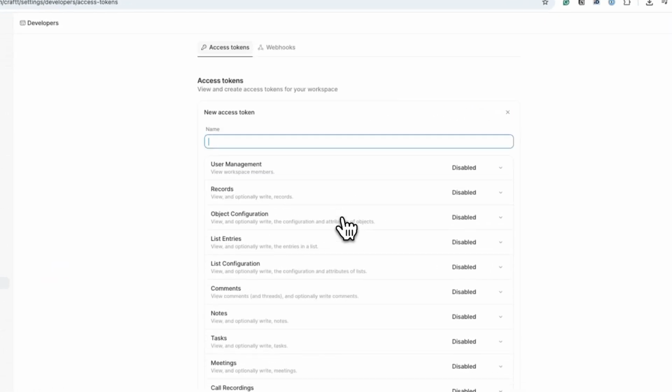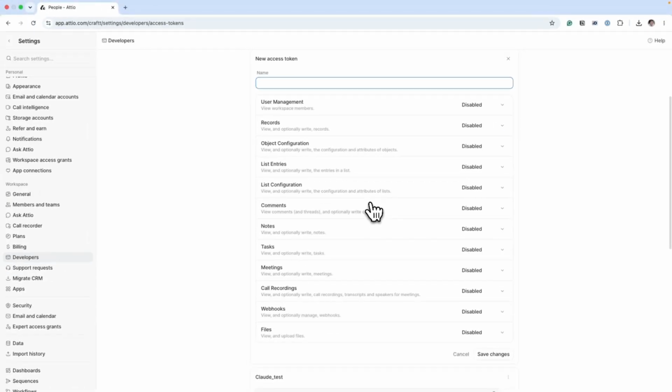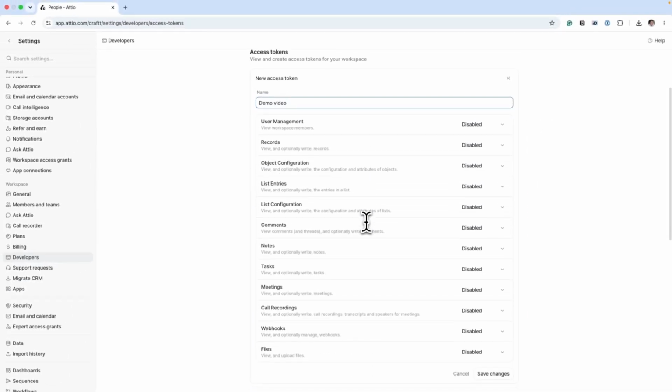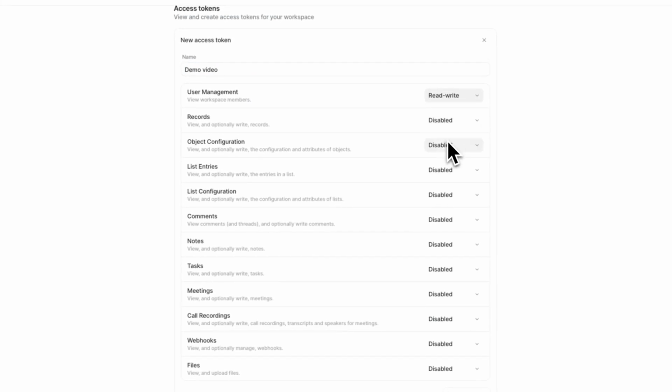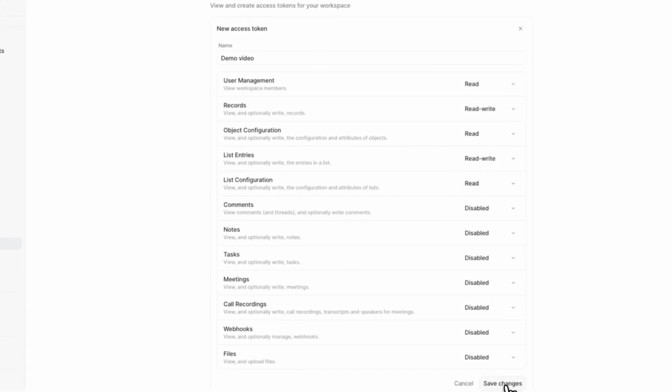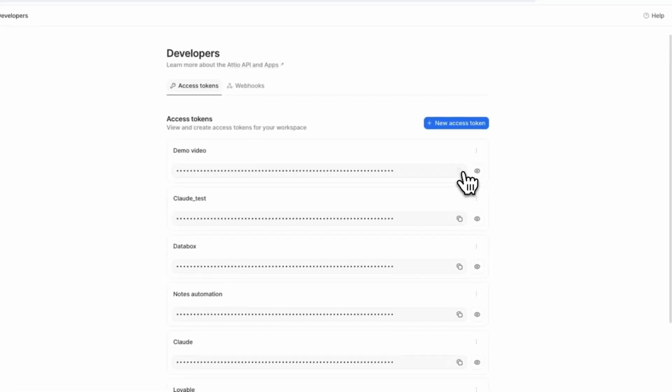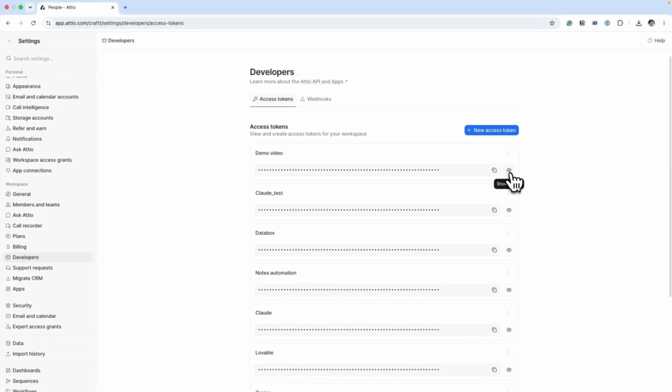Click on New Access Token, and here is the scope that you can grant access for. You can give it a name, for example, demo video, and you can grant access for different objects, different records, with different types of actions. For example, disabled or read/write. For example, I want to read user management, and I want to create records. I want to read object configuration, list entries, read/write, and just list configuration, read. Save changes, and here is your API token. You can click on copy to copy it and click on the eye to show the secret.